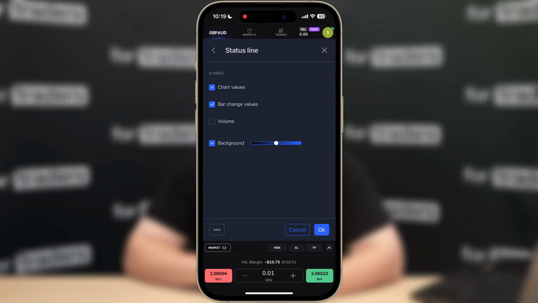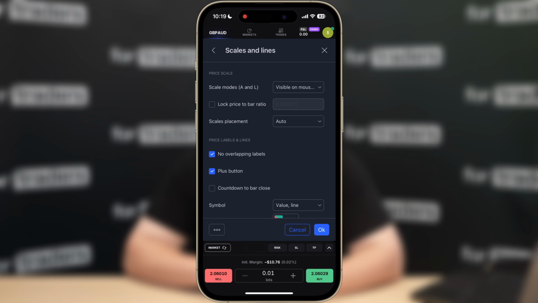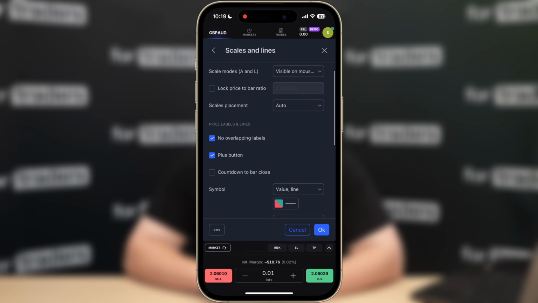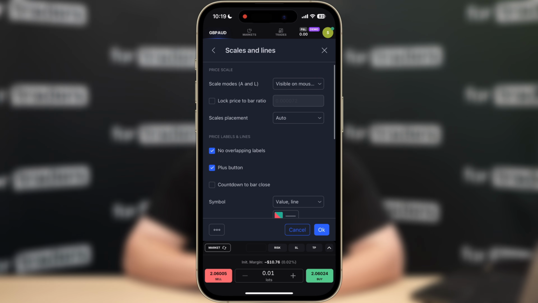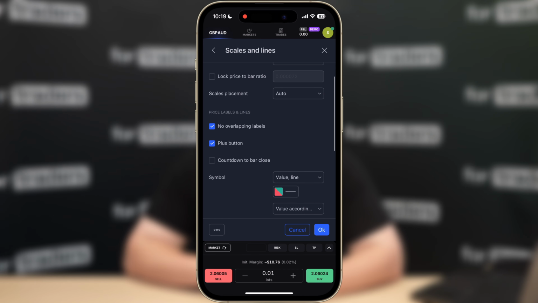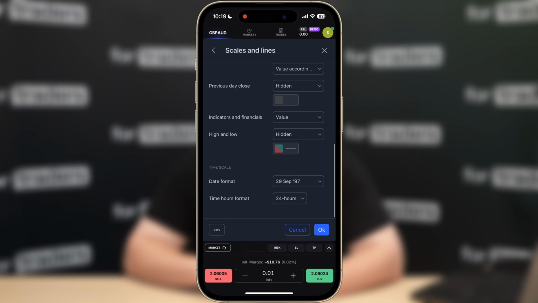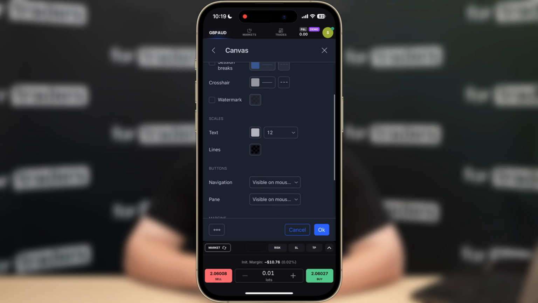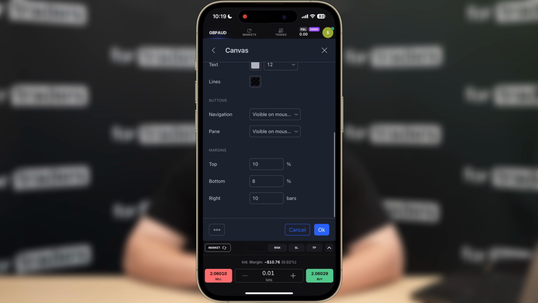Under status line, you can change what will be visible in the text in the top left corner of your chart. Moving to scales and lines, here you can change the settings of scales in the chart. You have two, one linear at the bottom that shows you time and one vertical on the right that shows you the price of the symbol. The last option is canvas, where you can change the colors of the background, grid lines, crosshair, and other elements.